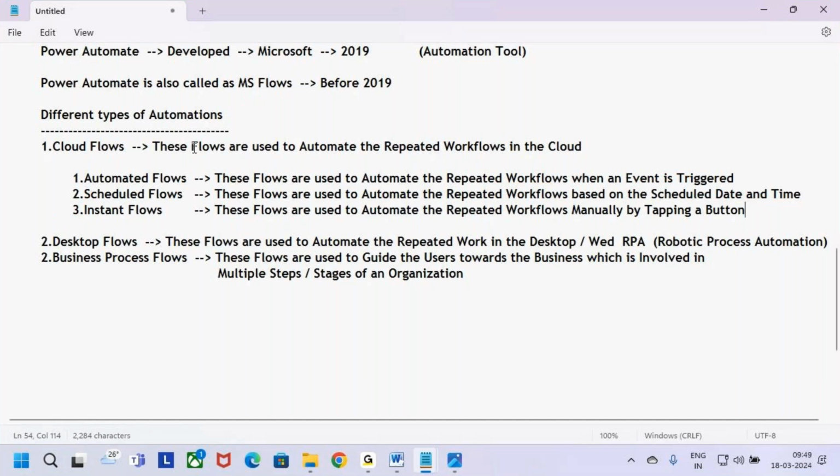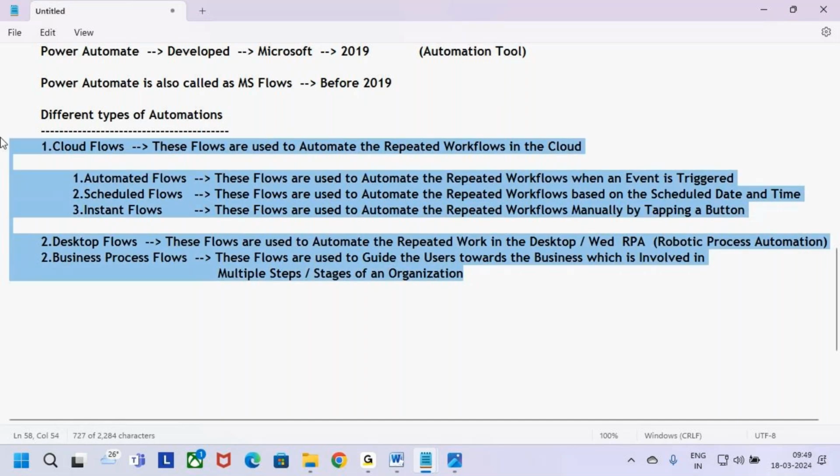So these are the different types of cloud flows available, guys. Under the cloud flows, we have three types. One is automated. When to use the automated? Based on the event that is triggered in the data sources. Next, scheduled. When to use the scheduled? Based on the date and time. Instant. When to use the instant flows? Whenever it is required for us, we need to run it manually by tapping a button. Then in this case, go and use the instant cloud flows. So these are the different types of automations you are able to perform within Power Automate.